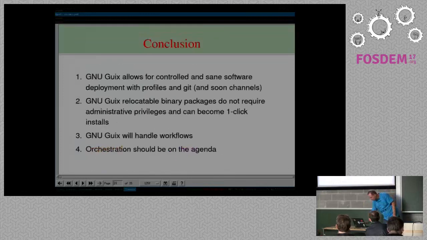Conclusion. Guix allows for a controlled and sane software deployment with profiles and Git, the way I'm doing it, and we should have channels to make it easier for me. Guix has relocatable binary packages now, and we should continue experimenting with that and see how far it gets us. Guix will handle workflows, I have no doubt, because Roel is working hard on it. And orchestration should be on the agenda. That's my conclusion.